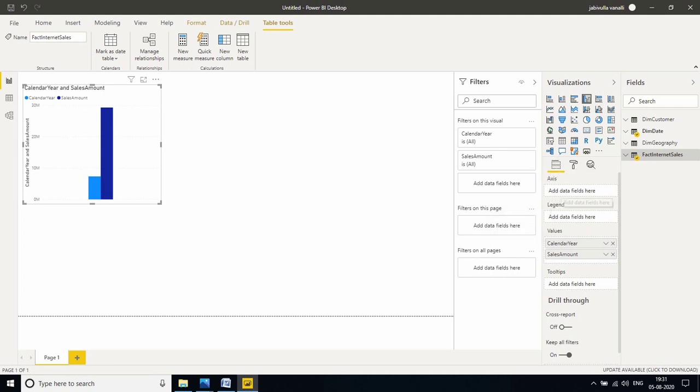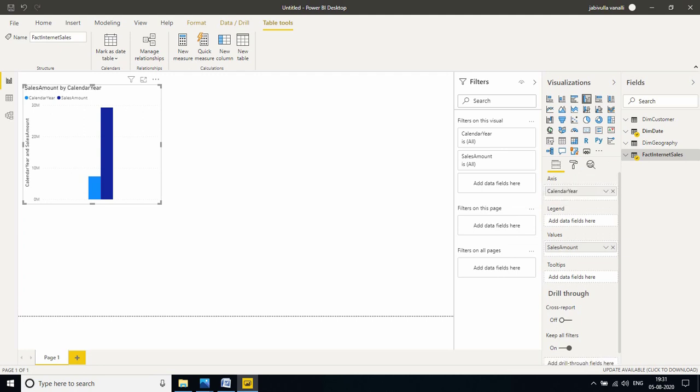Exactly. You have to move it exactly here. Now you can see year-wise sales.